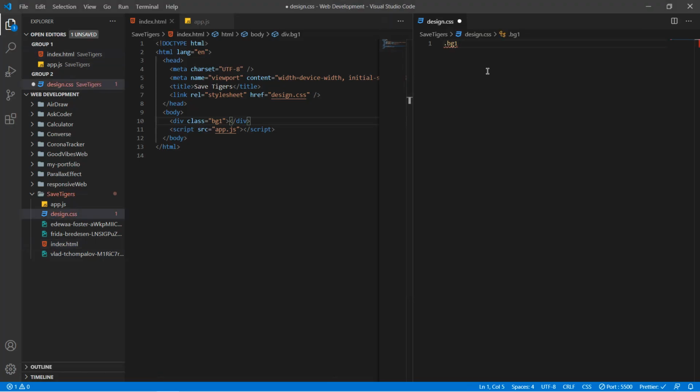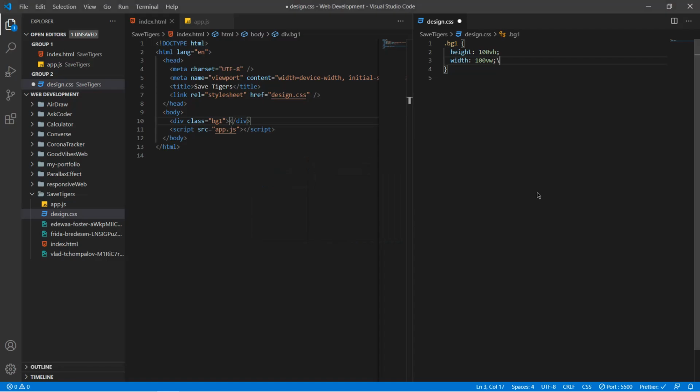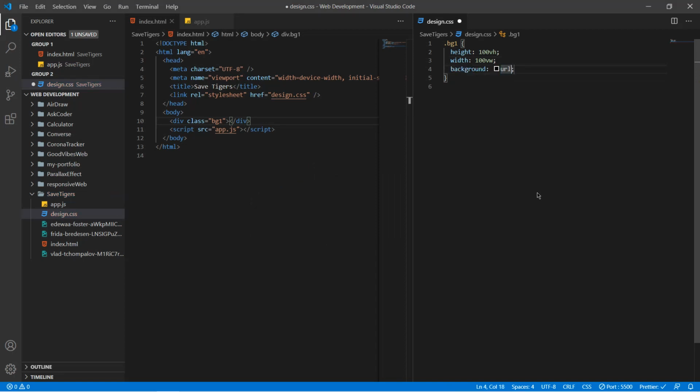So now with .bg1, I'm going to fix its height to 100vh, and also fix its width to 100vw, and now save it. Nothing happens, so obviously we did not put our background. So let's put our background URL, and inside the URL we're going to put in our image's name. So as you can see, here's our image.